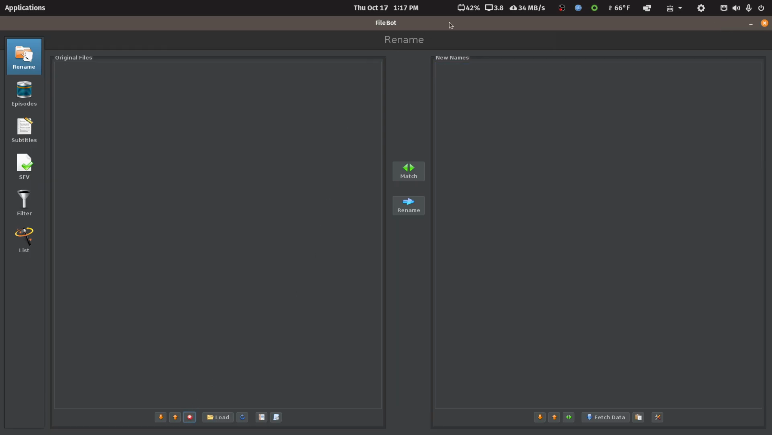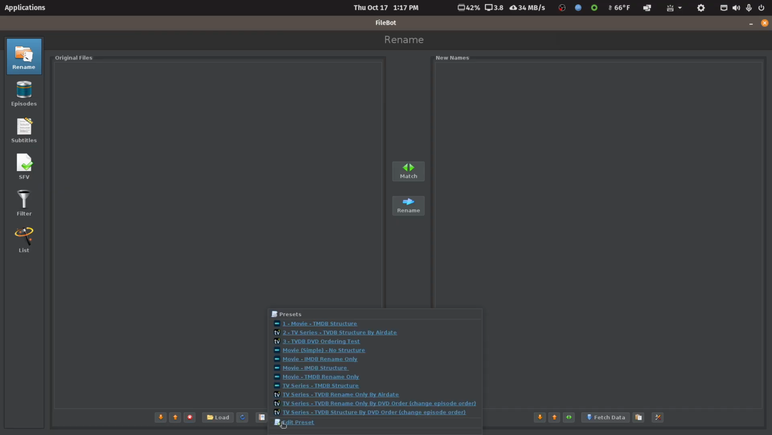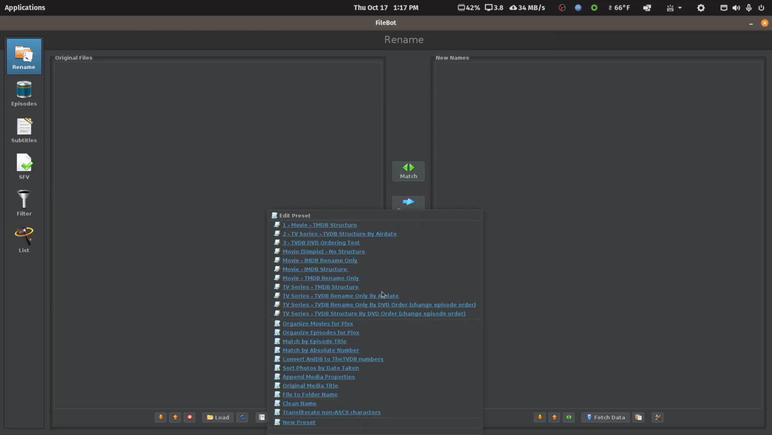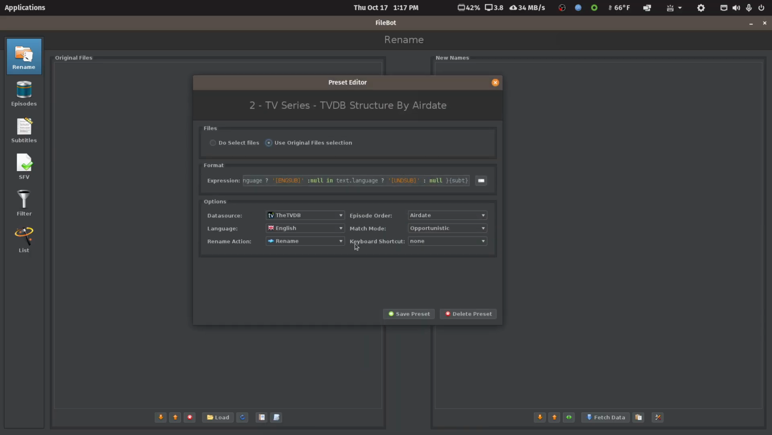And now that we're in Filebot, basically, I'm going to show you two expressions, and then I'll add an expression manually. So I'll click the preset and I'll click edit. My default expression that I use a lot is this one. That's why I put a number 2 in front of it and a number 1 in front of the movie expression I use mostly. So let's edit that.